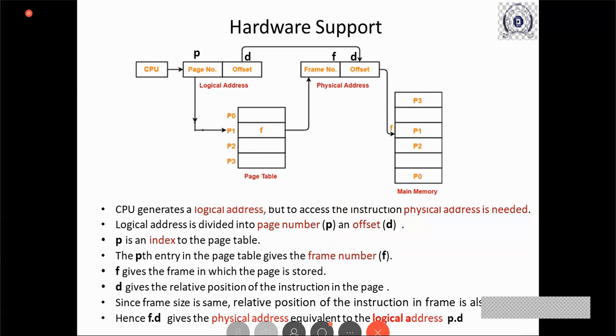This page number P is actually an index to the page table. You can see the page table downside. The page table is indexed with the page number, and by looking into the P entry in the page table, we can get an F, which is nothing but the frame number of the frame in which that particular page is stored. That frame number F gives the number of the frame in which that particular page is stored.